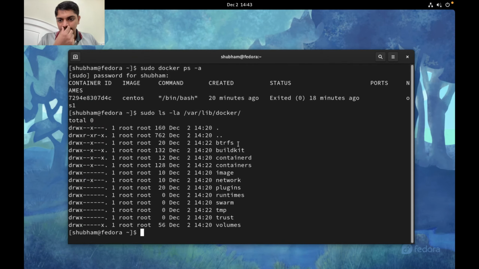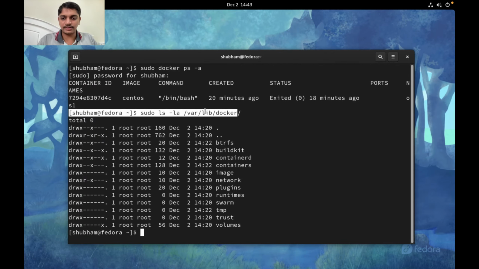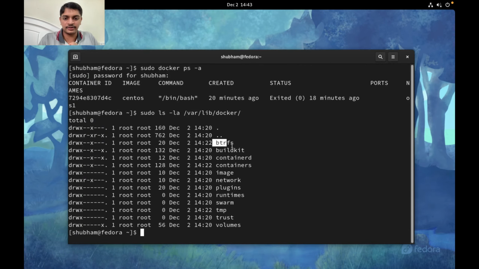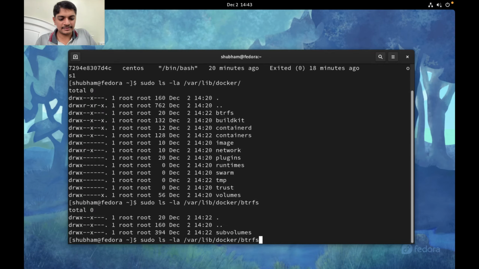One more thing I need to mention: this folder is secured, so you can go up to this folder, but you cannot do everything inside it. You need to be sudo, and you can only do ls -la or cat. You cannot just cd into these folders. If you check btrfs, there's a folder called subvolumes.